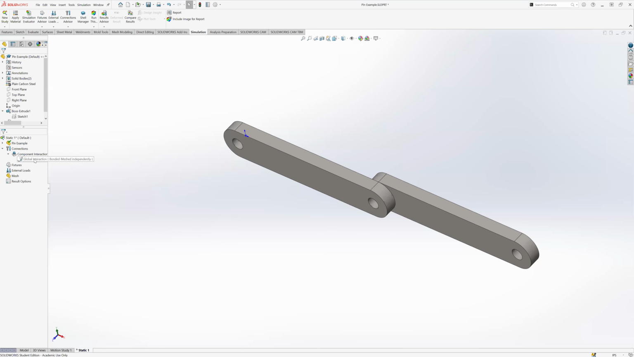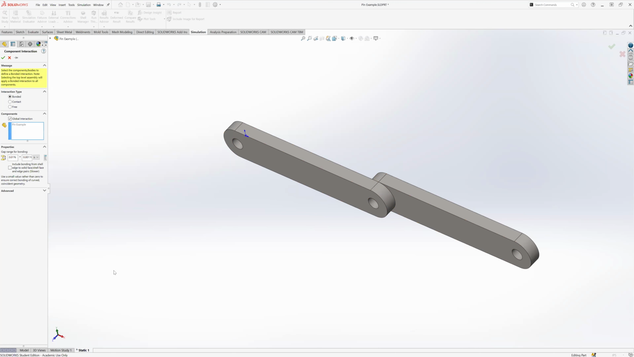I don't want these to be bonded, because right now, by this being bonded, that means this contact area between the two bodies is equivalent to being glued or welded together pretty much, which is not really what I want. So what I'm going to do is go down here to the component interactions. I'm going to go to this global interaction, edit it, and I can choose one of the two here.